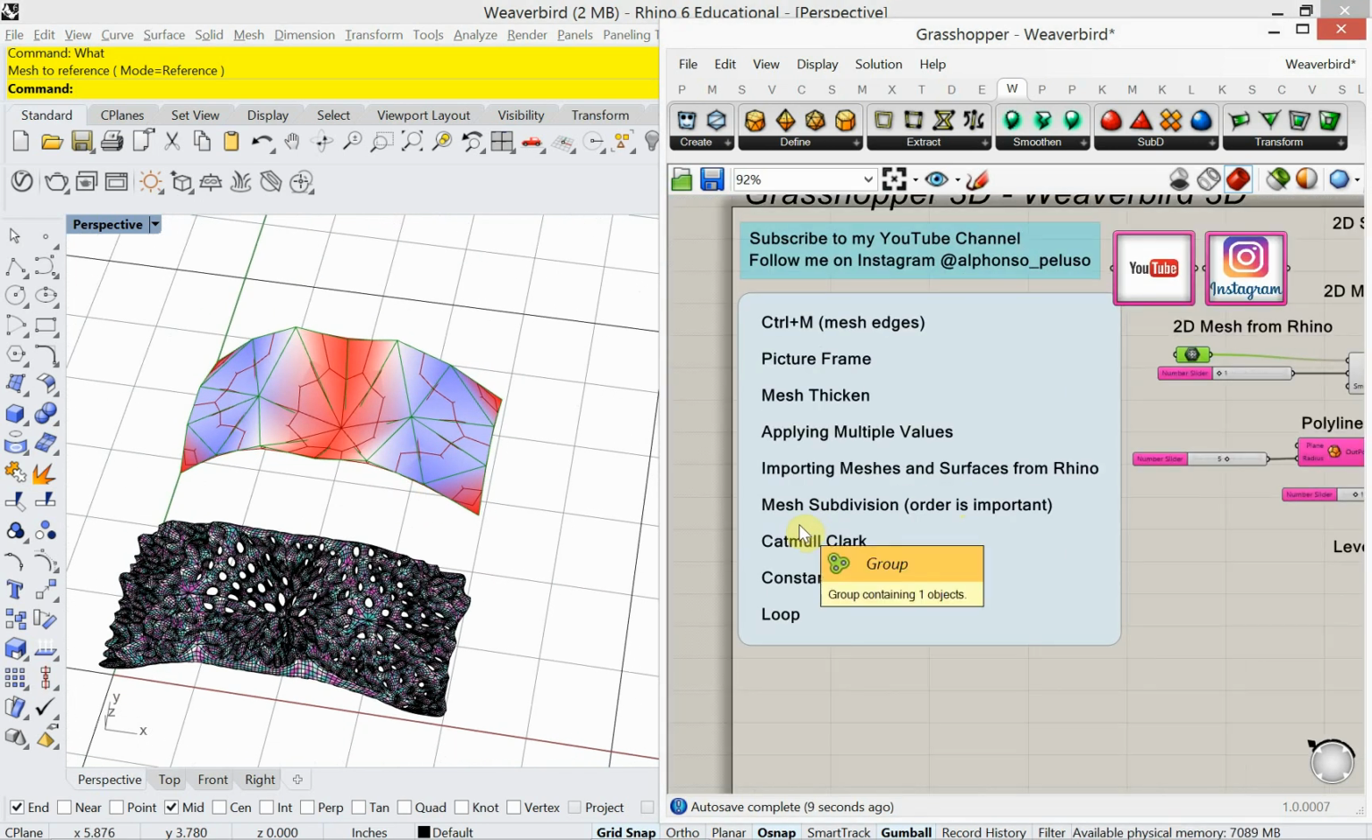Because we've talked about Control M mesh edges, picture frame, mesh thicken. We're saving that one for later, applying multiple values. We've imported meshes and surfaces from Rhino. We made sure that works. We talked about mesh subdivision, and the order is important, whether you do that before your picture frame and mesh thicken or after your picture frame and mesh thicken.